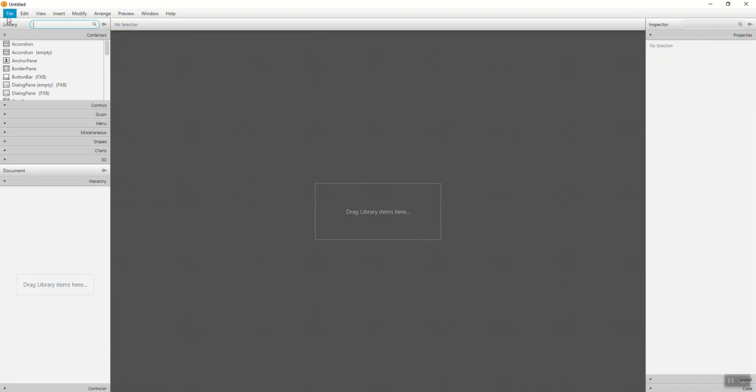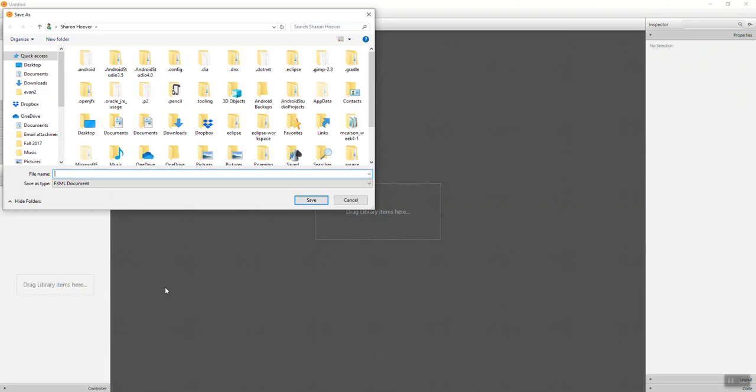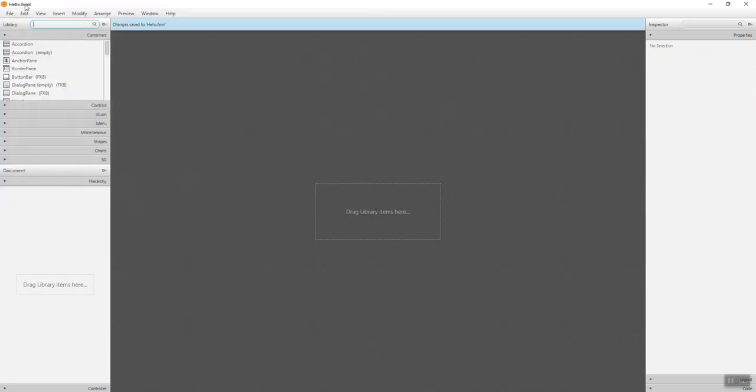So if I go to File, Save As, I could call it Hello World or Hello Java. Looks like I actually have one of each already. So I'll just call it Hello. But notice the file extension, fxml. Okay, so I'm going to hit save. Now you can see that file name up there at the top.